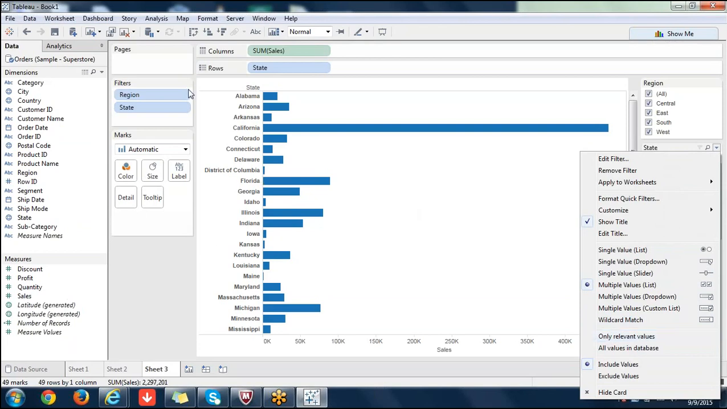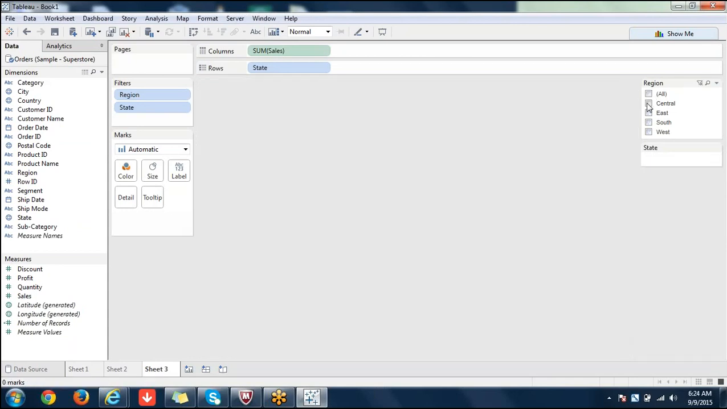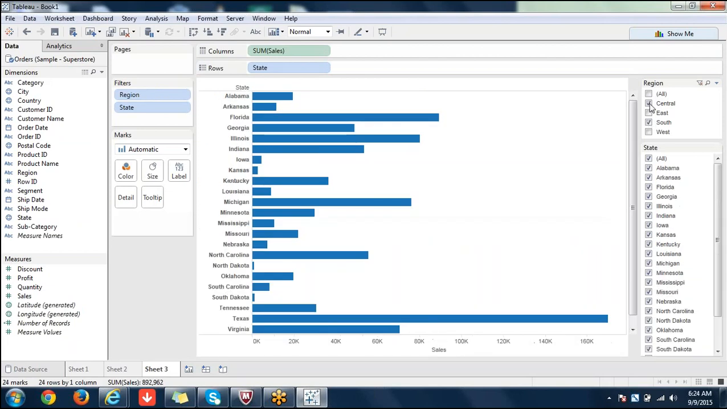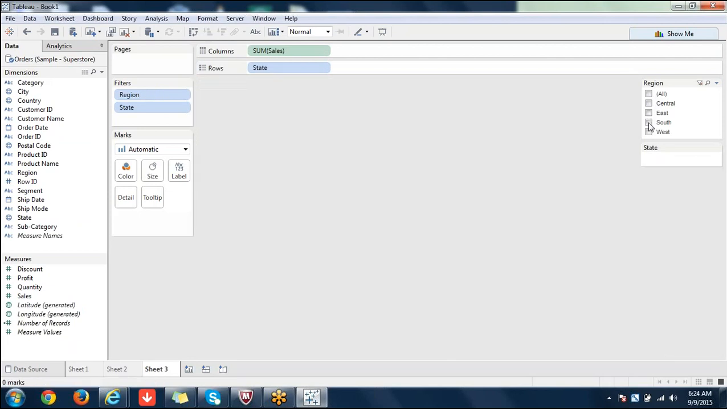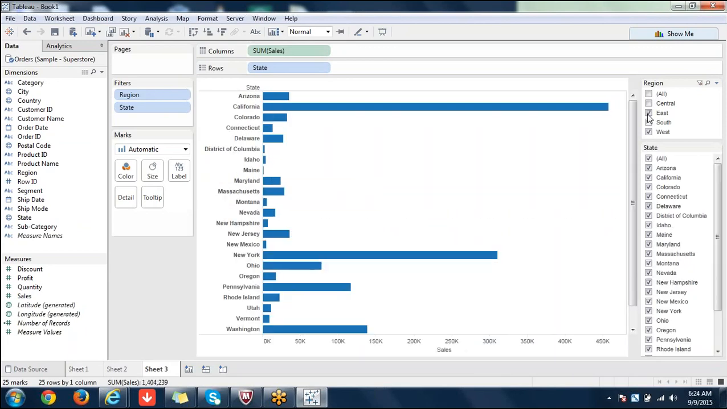I have not done any context or anything here. You see that it's still in blue color; it has not changed to gray color. I'm clicking on only relevant values, and you're not seeing any difference here, right? So it's the same as your context filter.